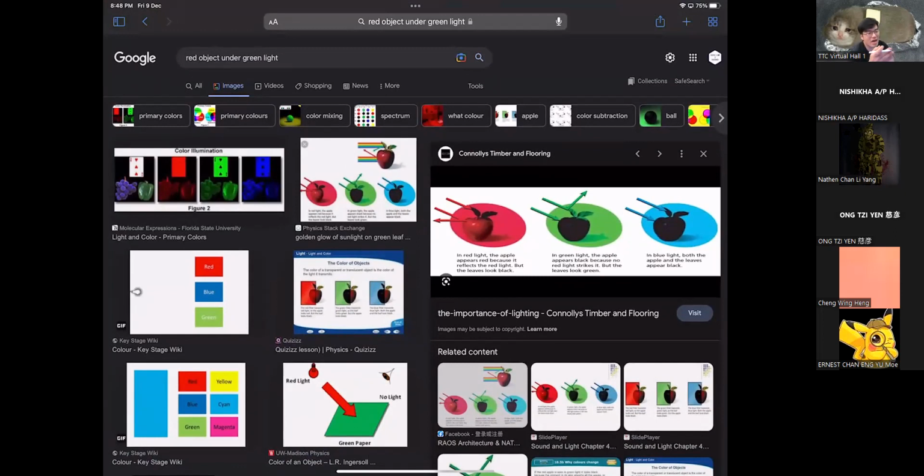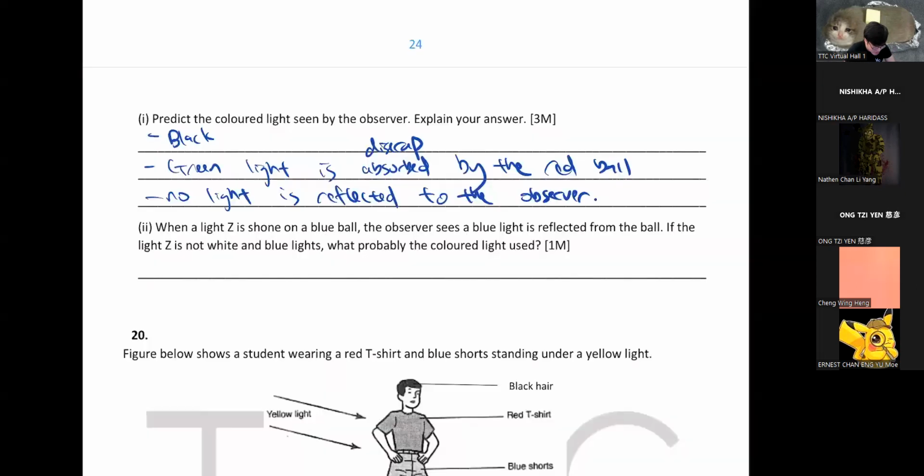You see why under red light the apple looks red? Because apple doesn't absorb red. So they bounce off the red, you still see the apple. You see, under green they look black. Under blue they also look black because they absorb blue, they absorb green. So there's no color reflected off. So you see black. You guys understand? So please understand this. It's not that hard.